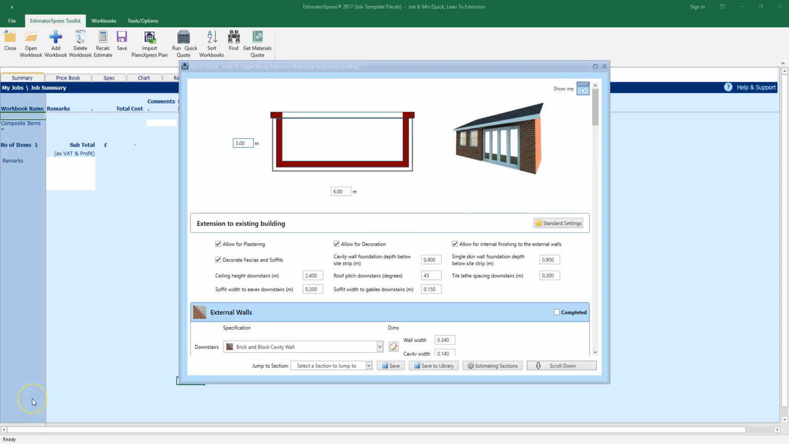So now we're in the Quick Quote wizard screen. We can start by entering the overall dimensions of the building into the Quick Quote wizard at the top. Quick Quote will use these dimensions to autofill data in the walls, roofs, floors, ceilings and so on. So let's leave the width of the extension set to 3 meters and type in 5 meters for the length. Note that we're working in meters here.